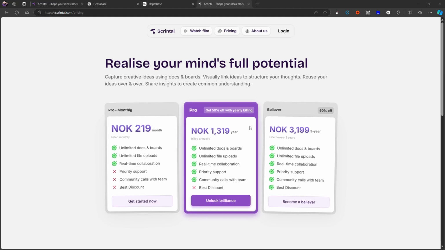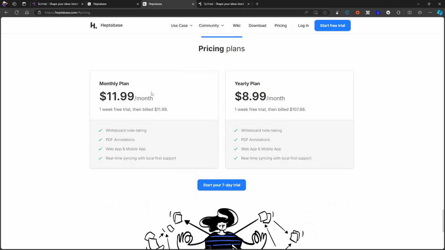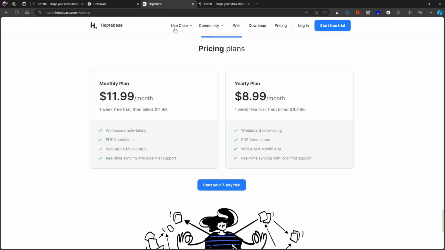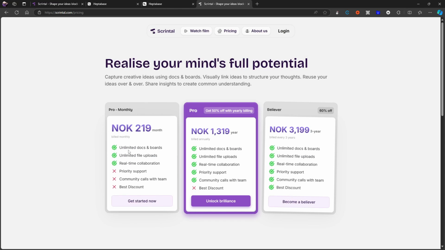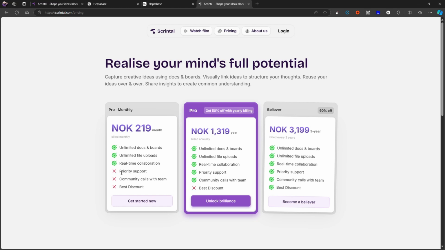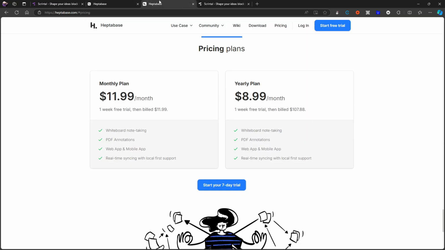It is a little hard to do the conversion on this, but it is more expensive than Heptabase, which offers a yearly plan at $8.99 a month, and it also offers a monthly plan of 11.99 each month, so more expensive than this. In Heptabase, you get all of the features in Scrintal. If you go for the monthly plan, you don't have priority support and you can't get community calls with the team. Not that they are necessarily a huge part of the experience, but I would like to have priority support on the monthly plan as well.